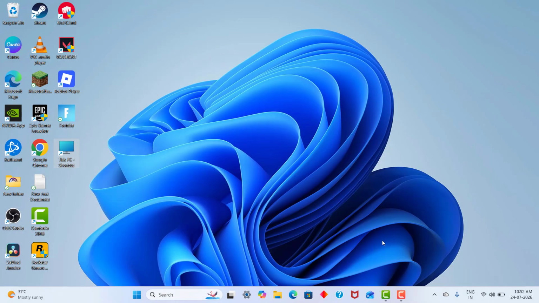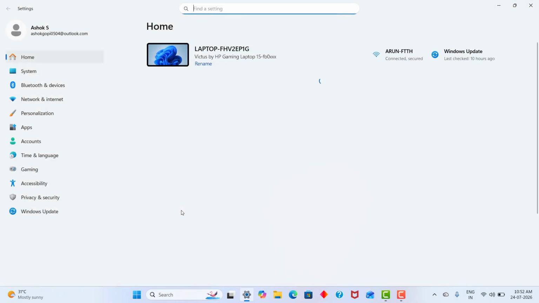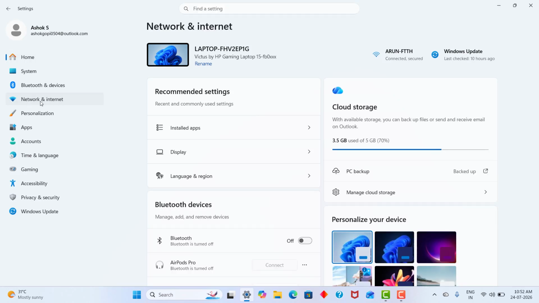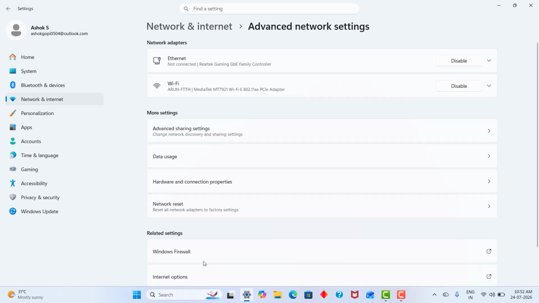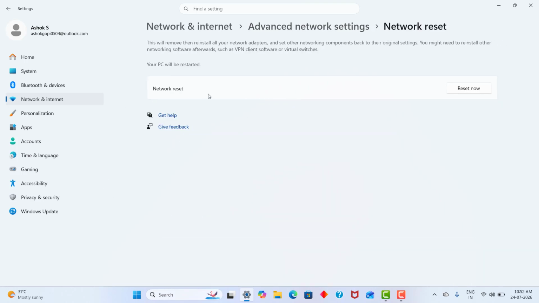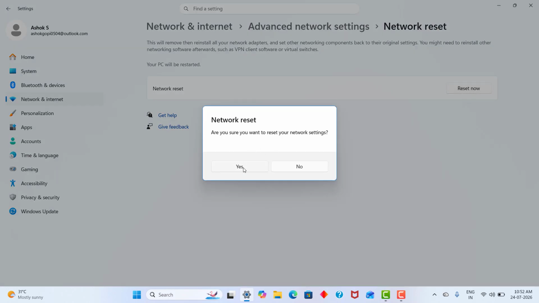and come to the next step. Open up settings, click network and internet settings, click advanced network settings, network reset and reset your network. Click yes and reset it.